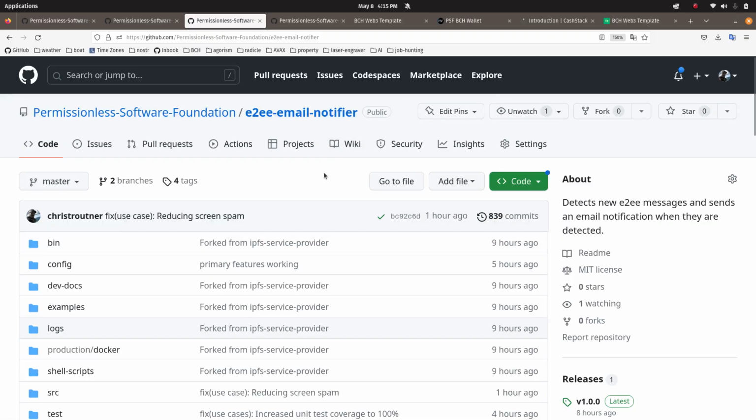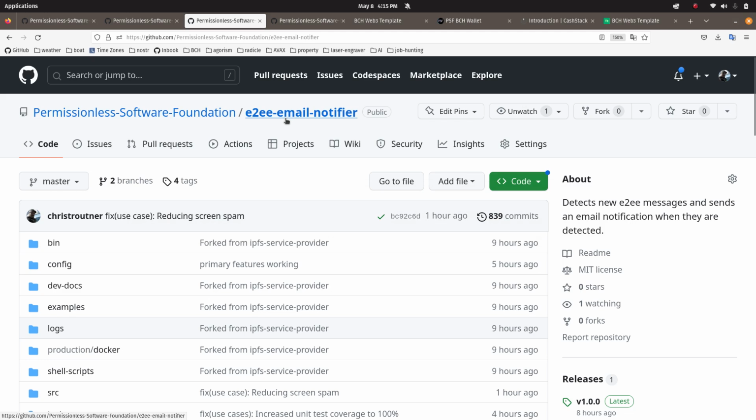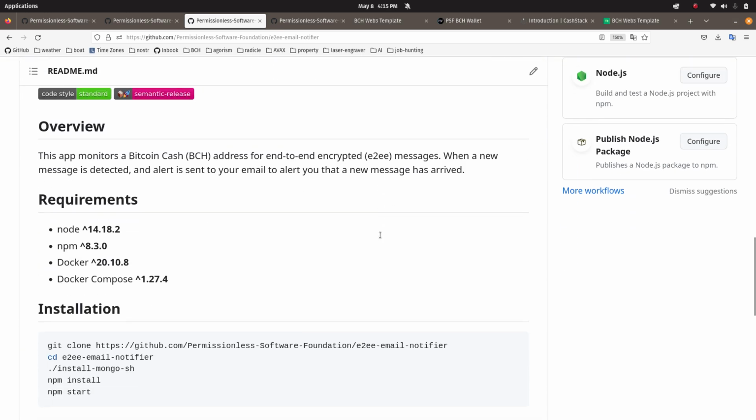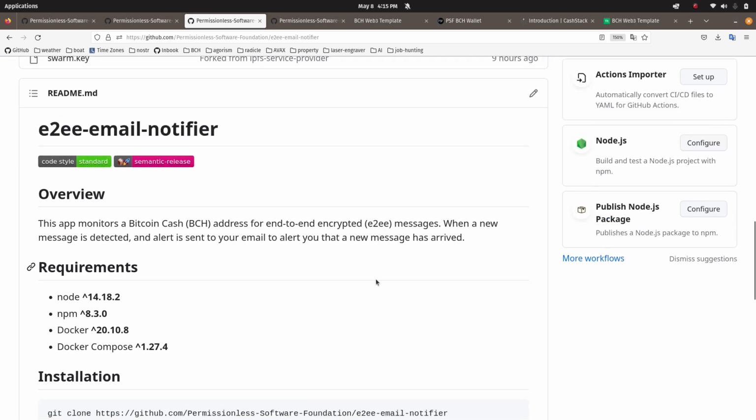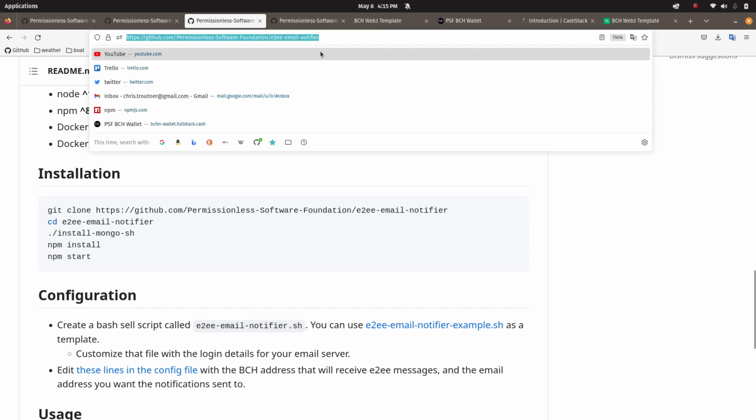So the repository is also in the GitHub Permissionless Software Foundation group, and the repo is called E2EE Encrypted Email Notifier. If we just walk through the README here, this is very similar to the back end. They're both forked from the same boilerplate, and the installation process is going to be exactly the same.